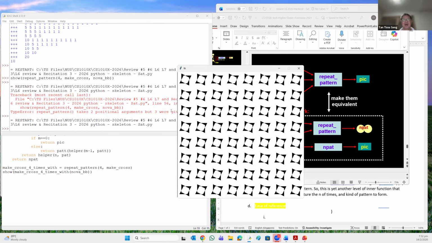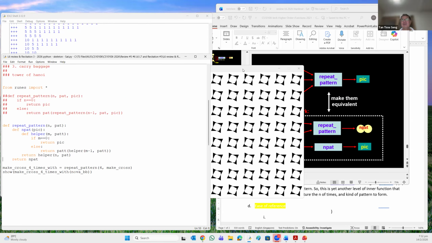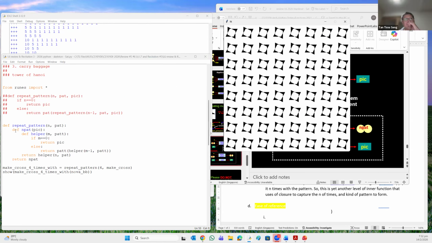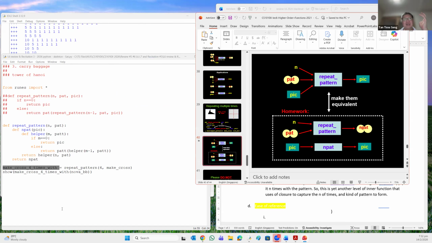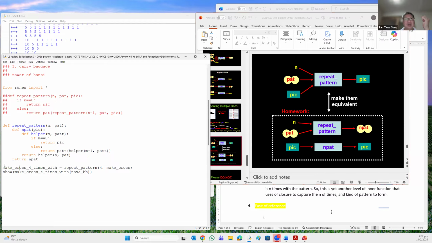Okay, so it gives you the same result. But what do we gain here? We see that we now have this function which more explicitly says the intent of our program. Basically, npad here is actually calling make cross 4 times with a particular picture. Okay, so you can also do this with the heart.